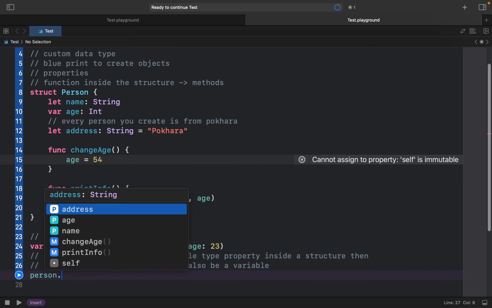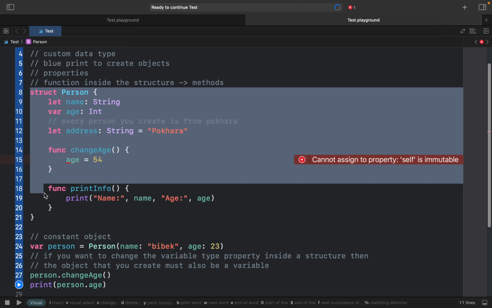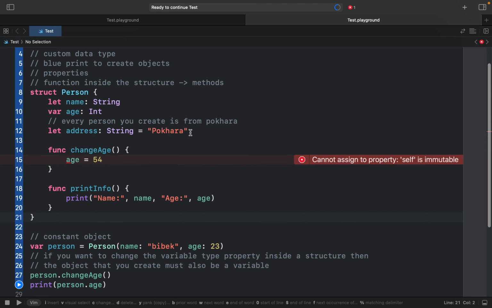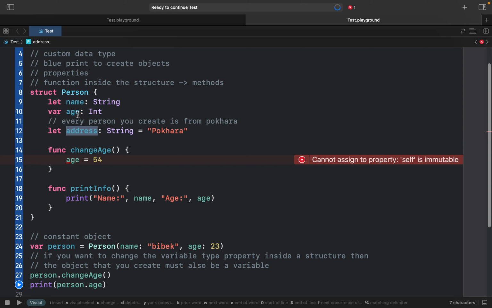Now if I do person dot changeAge and print person dot age, if you look closely, it says cannot assign to property, self is immutable. So a structure by default is immutable. That means whatever property you create inside the structure, whether it is a mutable or immutable property, the only property that we can change is a mutable one. If it is a mutable property inside an immutable type structure, like structures are by default immutable, then it will throw an error. So we cannot do this.